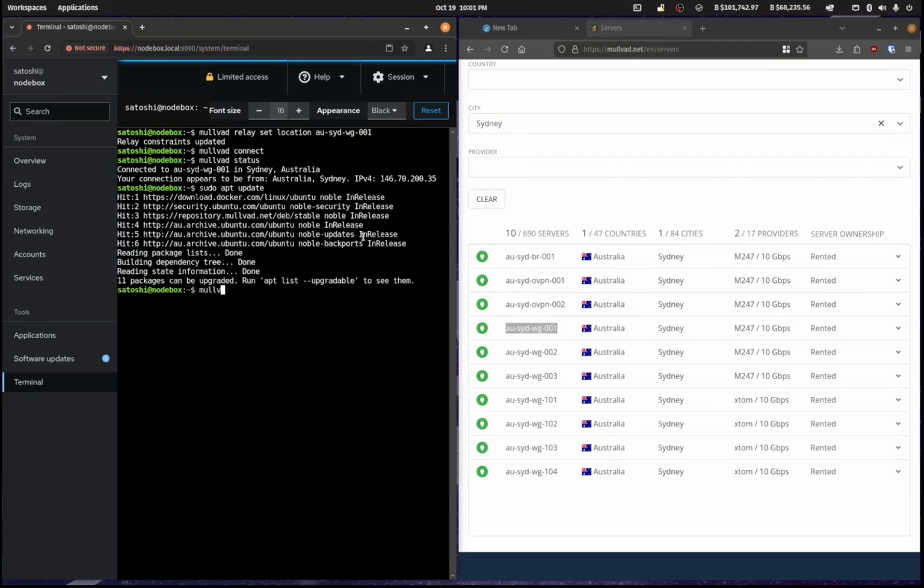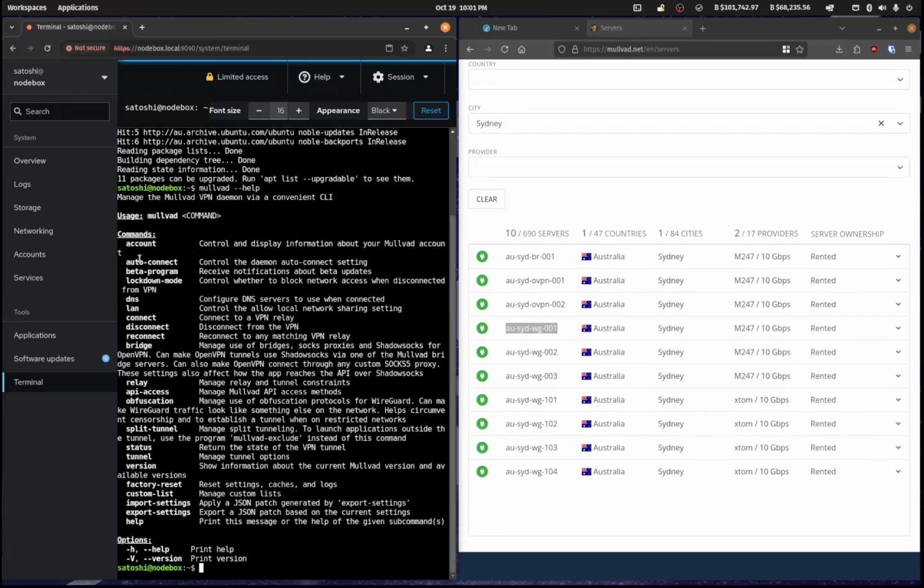Now, the other thing in mullvad --help is auto-connect. So you may wish to control that on or off. As soon as the machine boots up, you want Mullvad to auto connect.